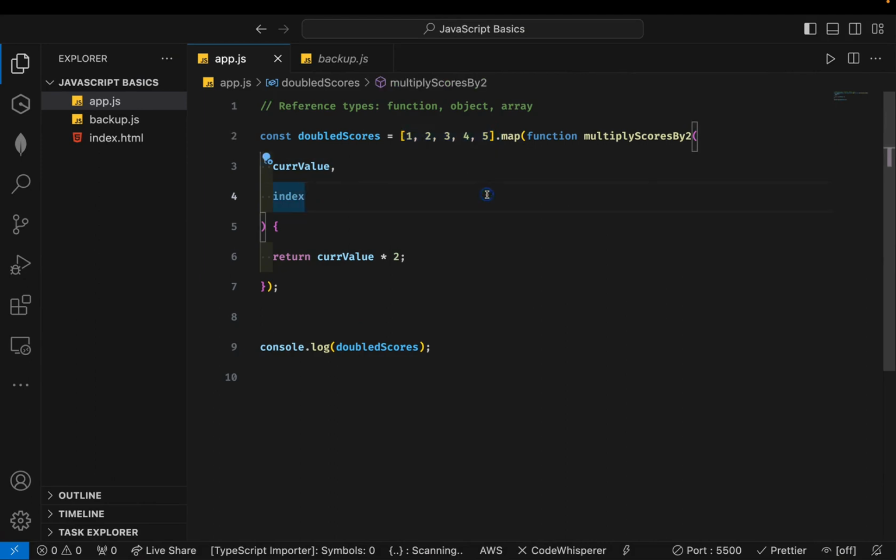In case you are confused by this whole function being passed, know that functions in JavaScript are first class citizens. The way you pass normal numbers, strings, and stuff like that into functions, you can pass a function into a function. So you should know that.